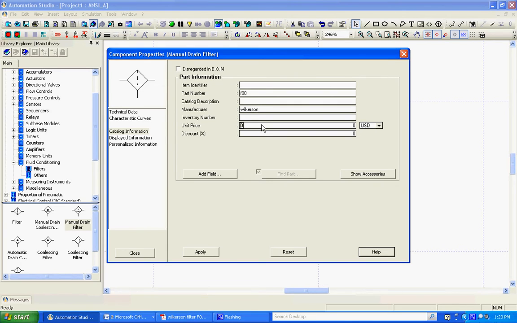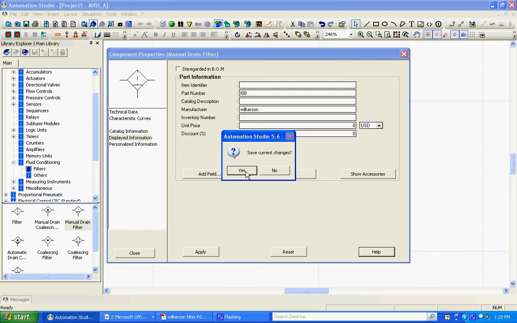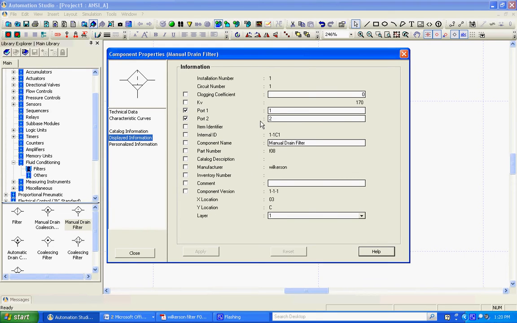But it's kind of like building a house. You want to make sure you're very detailed and get the foundation built for all these products, so that as you move on through Automation Studio, all this data is available and saved. Last thing here is displayed information. About the only thing you need to display here, because the ports are not identified by the manufacturer, you can unclick those, but we certainly want to display the component name on the file and apply that. And then you can close this, and then you'll notice that the manual drain filter is associated with that symbol.